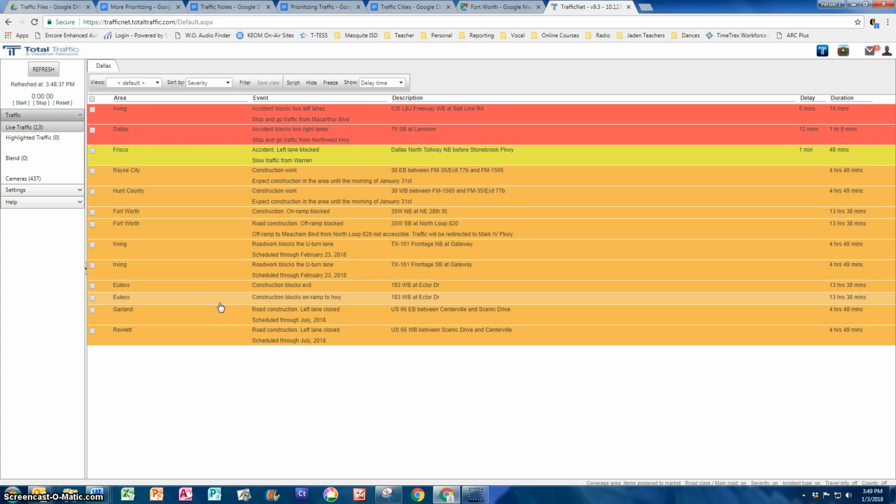Now, every once in a while, you're going to see another color that you hardly ever see, but it does come up every once in a while. That's blue. Blue is coded for an event. An event could be something like, let's say, maybe there's a parade going on that might cause delays. It's not anything that might necessarily be causing issues right now, because if it was, it would be in the black, red, yellow. But it's a potential problem because of an event. Another example would be maybe State Fair.